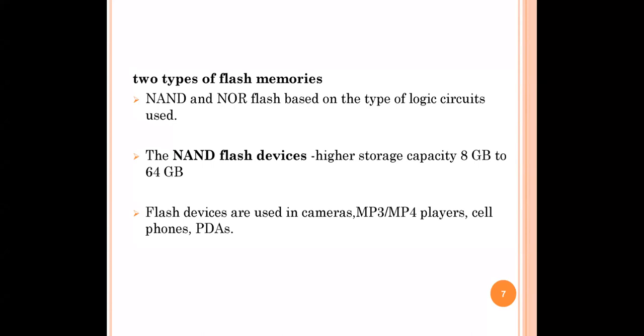In case of OR, only if both the inputs are zero will the output be zero. If any one input is one, the output will be one, because it is logical addition. But in case of AND, which is logical multiplication, if any one input is zero, then the total output will be zero only.